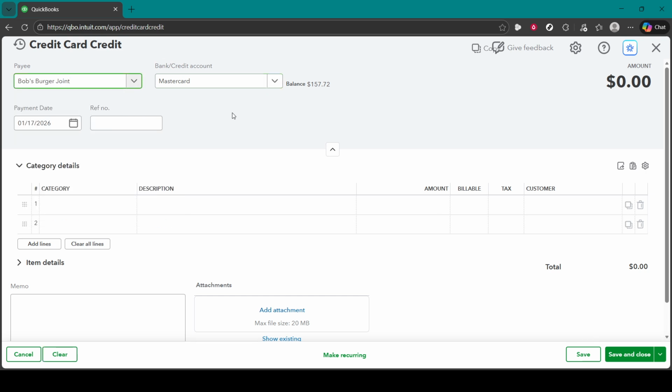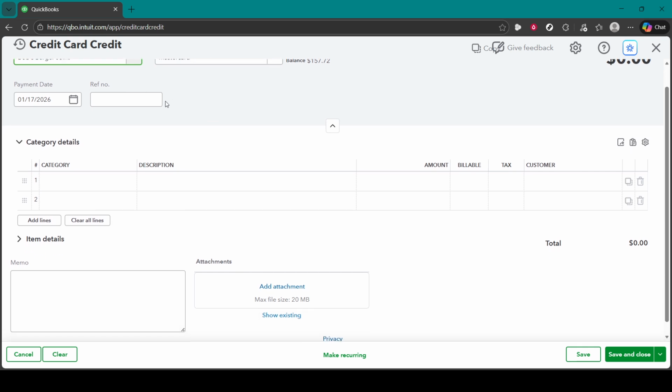From here, fill out the form carefully. Enter the refund date so it lands in the correct period. In the category or item details, use the same expense account or product service you used on the original charge. Matching the category keeps your reports clear and prevents duplicate or misleading totals.